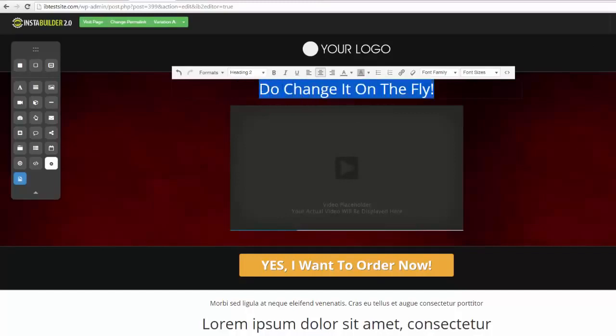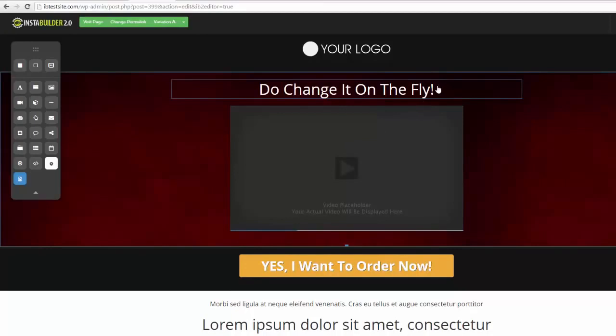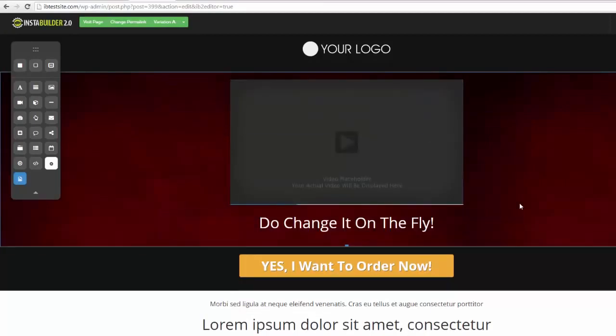And then we can go ahead and highlight this. We can do everything you expect with a WYSIWYG editor, okay? Now, if we want to move that below the video, boom, look how fast that was, guys. I know you guys have seen these page builders where it just sits there and it spins before it actually generates the element. Well, not with InstaBuilder 2.0, and this is what I love about this software, okay?